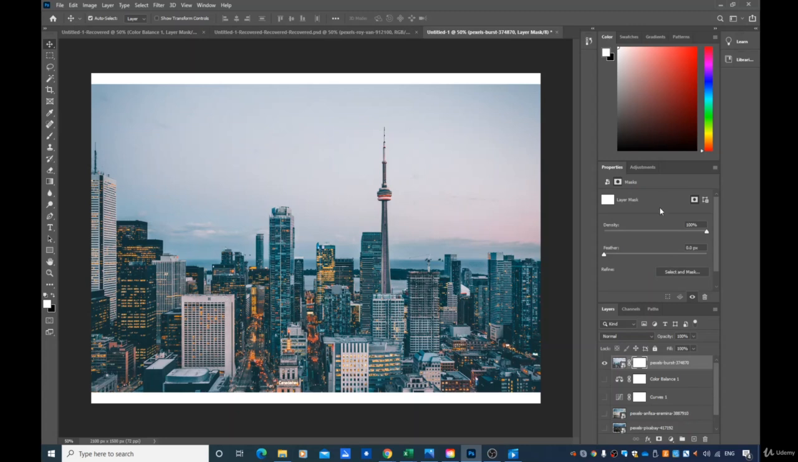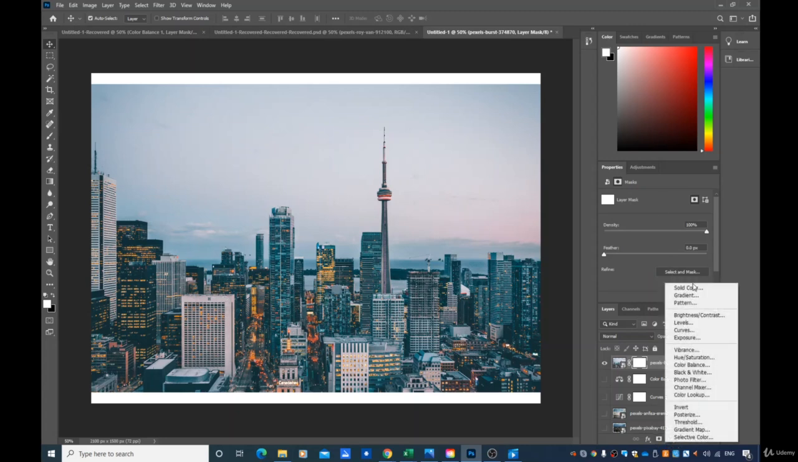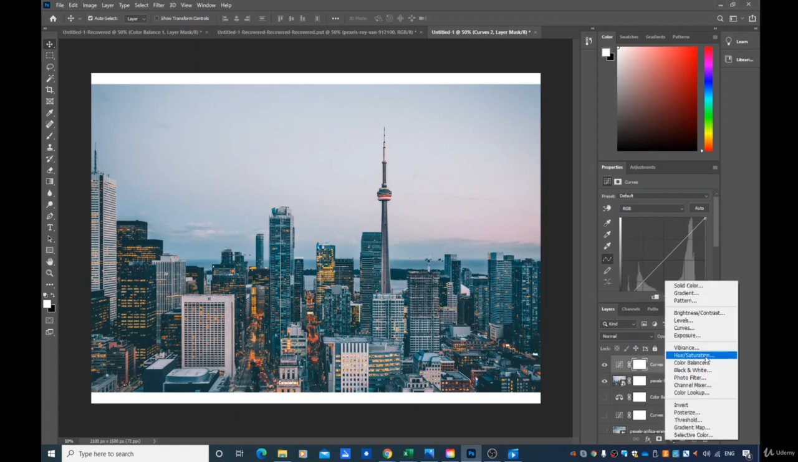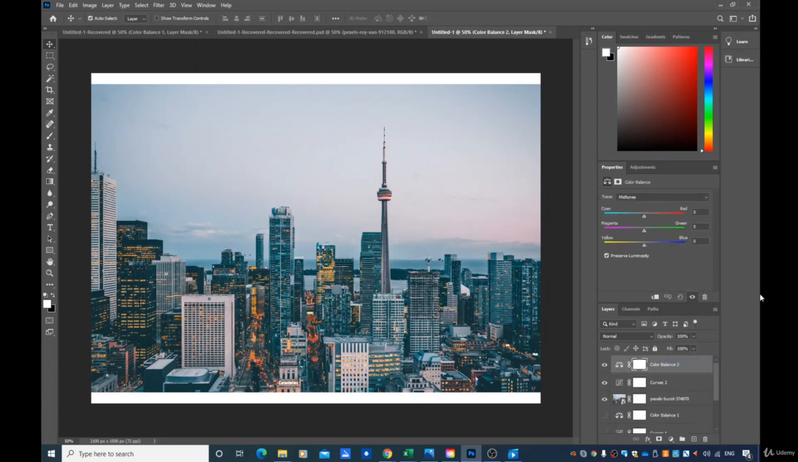We are going to add some colors right here. So as always, we're going to add curves, and finally color balance. Once again, you can spend way more time than just 5 minutes per picture, but right now I just want to practice the things that we talked about, and not make it too complicated.